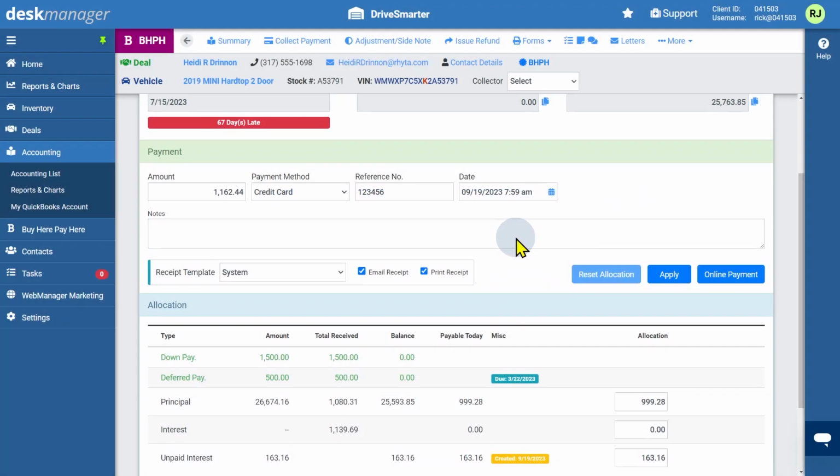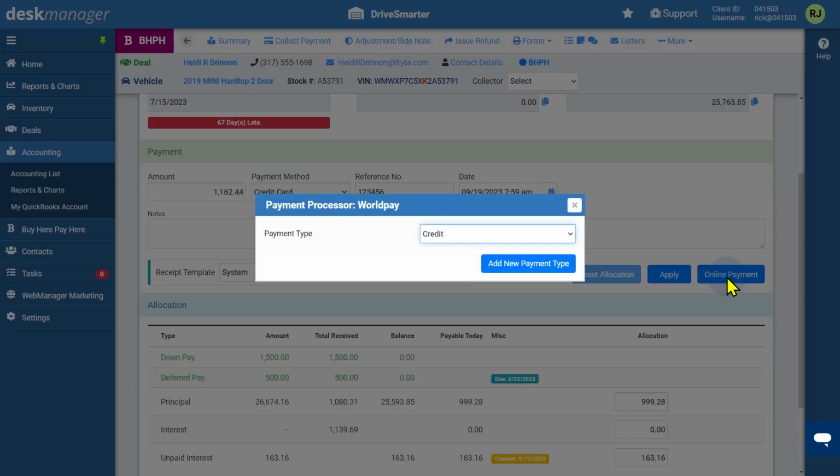When a customer chooses to pay with a card, you have the option to process the transaction through an integrated payment processor. If you have already configured your payment processor, simply click on Online Payment. First, select whether the customer is paying with a credit or debit card. Then click Add New Payment Type.